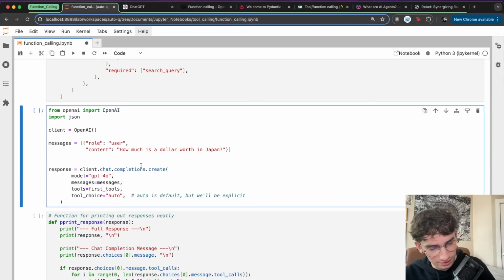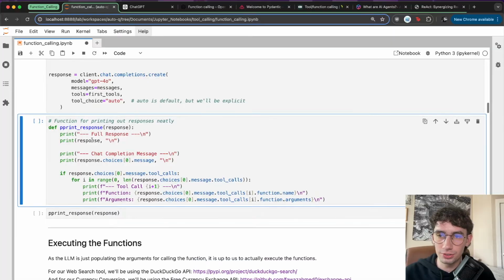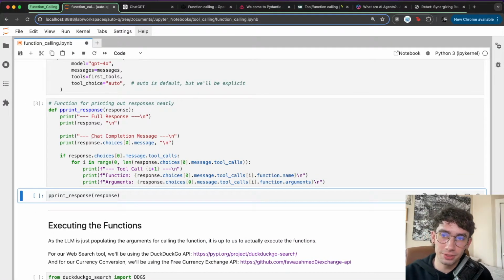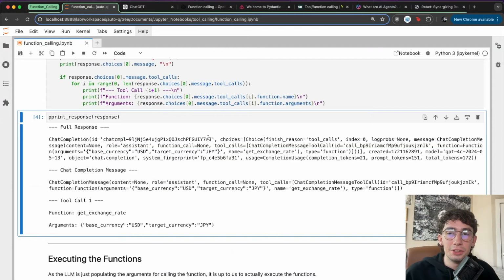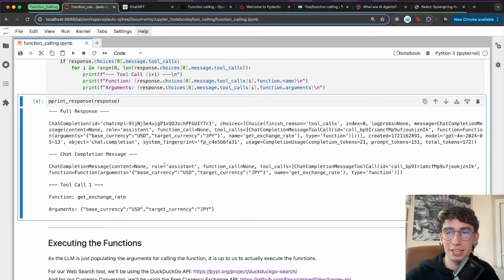But let us see what is actually output from the model when we ask how much is a dollar worth in Japan. So that'll run for just a second, and then if we print out the responses nicely, it looks a little bit like this. So the full response is up here, but breaking it down a little bit with just this quick parsing function that I've got here, you can see that the chat completion message looks a little bit like this, and it actually didn't return any text whatsoever, but it did return one tool call.